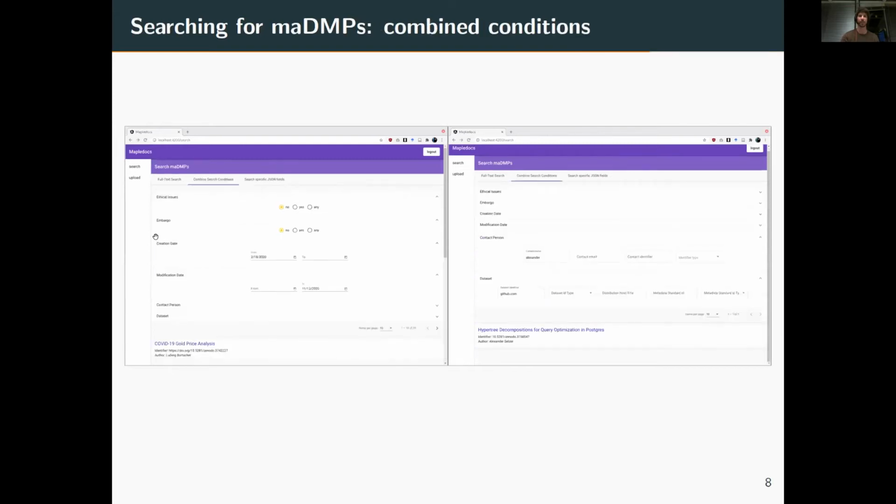And it's also possible to specify combined search conditions, such as: does the DMP have ethical issues? Is there an embargo on it? When was it last edited, before this date or after this date? Or were any data sets in the DMP published on GitHub?